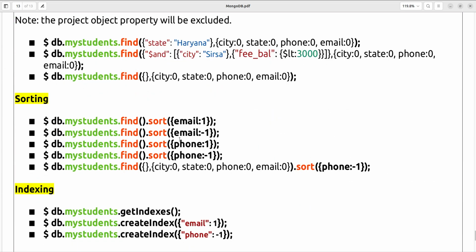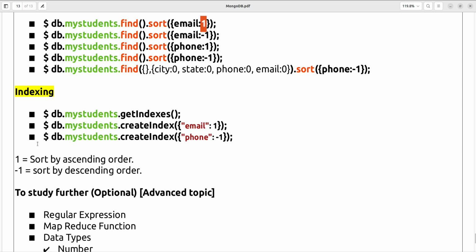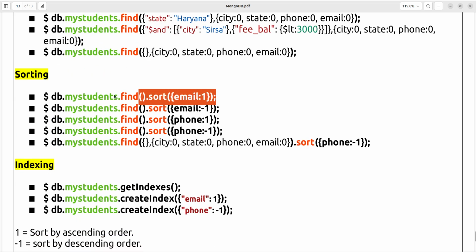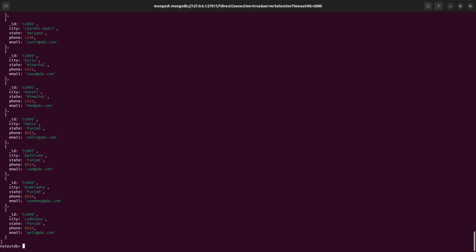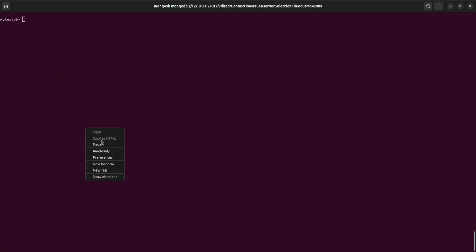Projection we have seen. Next is sorting. I want to sort. So what does one mean? One means ascending order, minus one means descending order. Simple. You can see here, one means sorting in ascending order, minus one means sorting in descending order. If you see this query, this command, you can understand clearly from here.